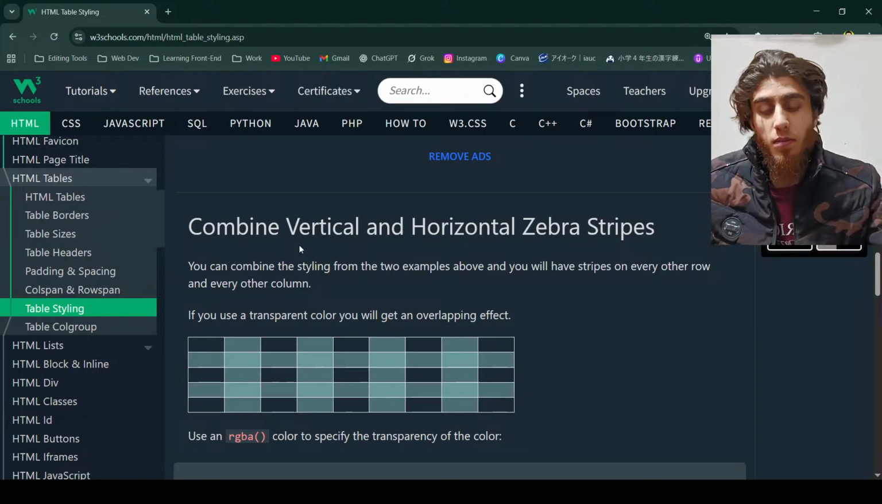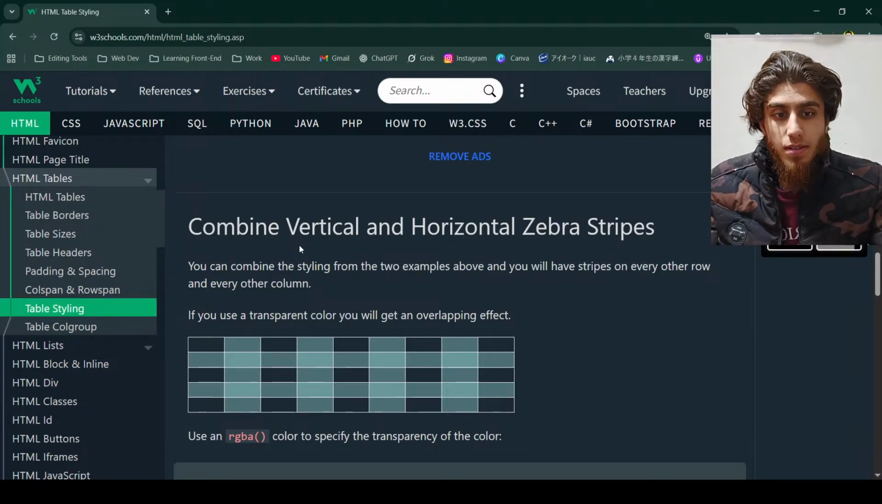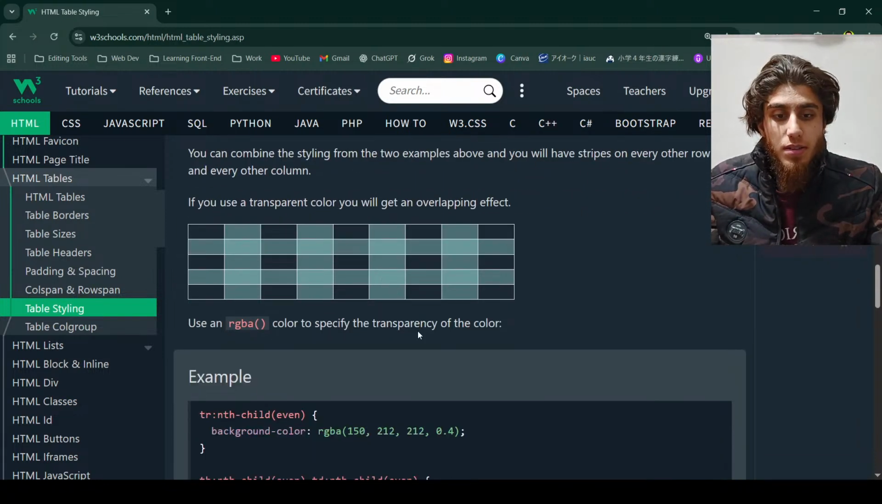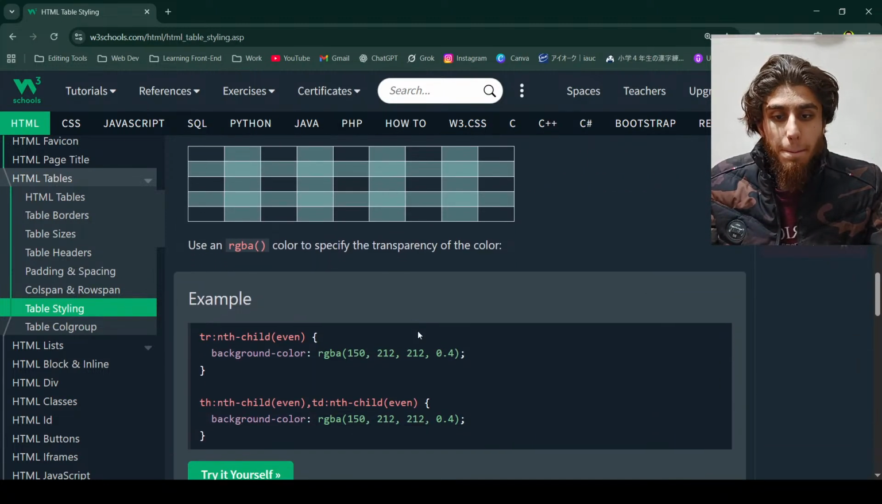Now we have combined vertical and horizontal zebra stripes. You can combine the styling from the two examples above. You have the stripes on every row and every column. You have a transparent, clear, overlapping effect. Use an RGBA color to specify the transparency of the color. Okay.